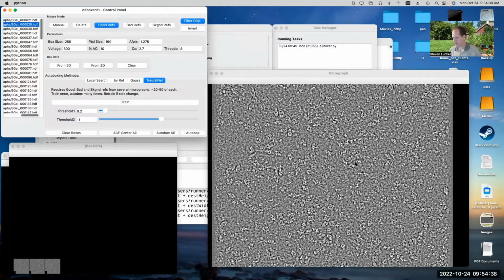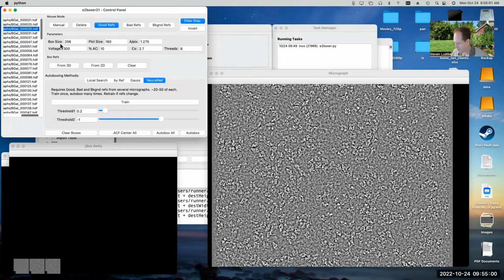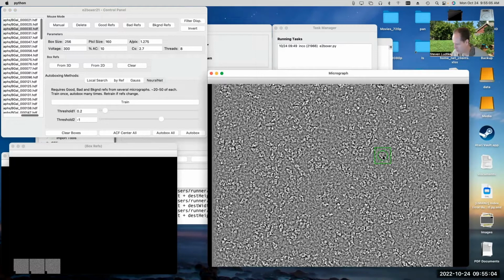Now, I'm looking at this micrograph, and you see, there are particles all over the place. But most of them are in that situation of maybe touching other things, or being of questionable quality and that sort of thing. So when you're picking these good references, you really want to focus on particles that are definitely good particles and are isolated from others. So I'm going to go through multiple micrographs to find particles which I really like.